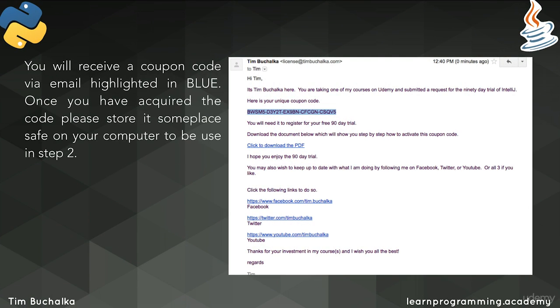If you've followed the instructions in this section in an earlier lecture, I gave you the steps required to get a coupon code. Once you've followed those steps, you'll get an email back from me that'll look similar to what you can see on the right-hand side, and it'll have your unique coupon code. So you need to take a copy of that coupon code because we're going to need to paste it in the next step.